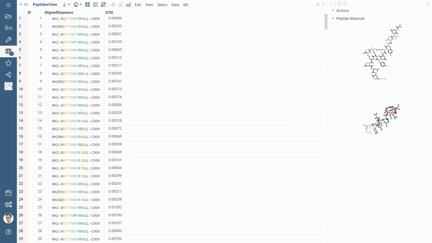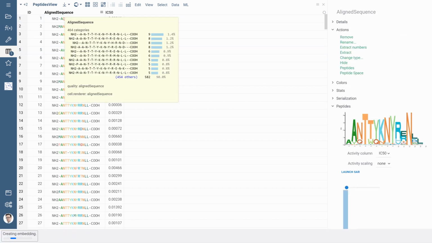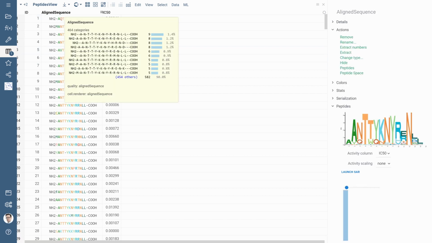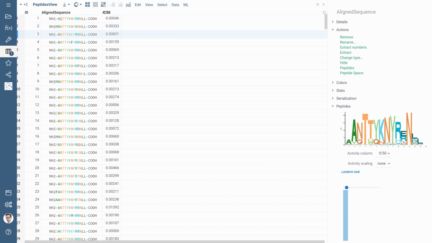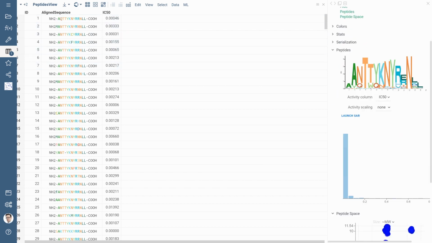Here we are going to implement a simple sequence activity analysis to find the most potent pairs of amino acid residuals and positions in which these residuals are located. To do this, we open the property panel by clicking the column header, and in this panel we choose the preferred activity column and possible data transformations.